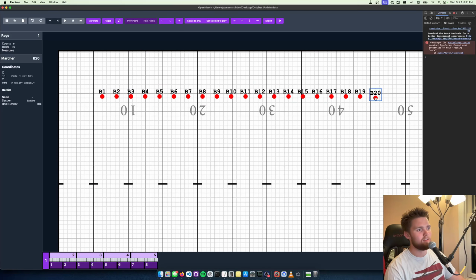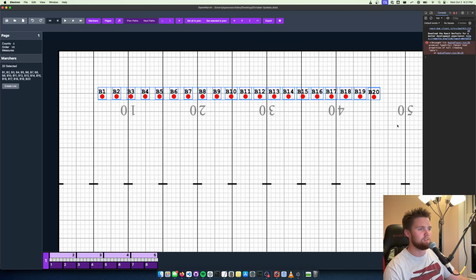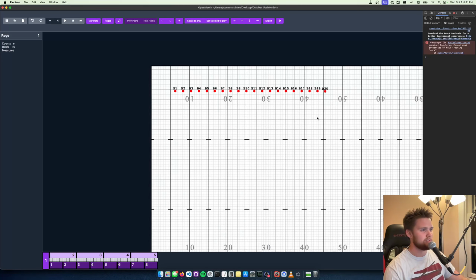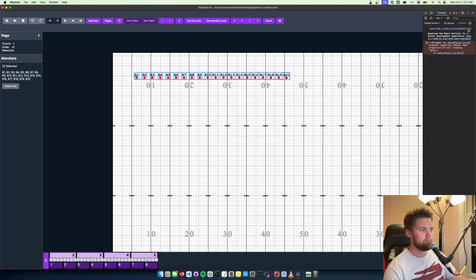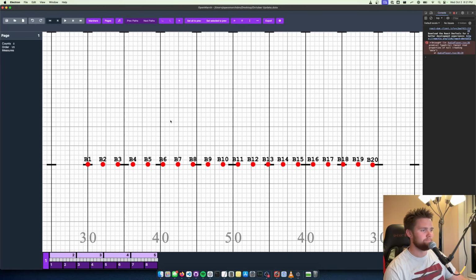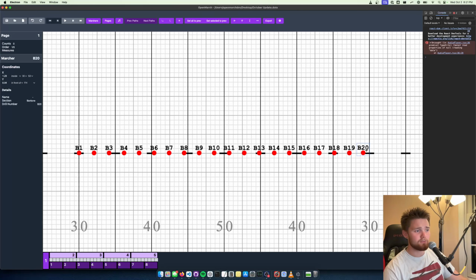Now, what we've done there isn't like a set, but it means now we have access to each of our individual marchers. This isn't really going to be the final way that we do this. It's just how we're going to do it right now. And let's say we're going to start here.